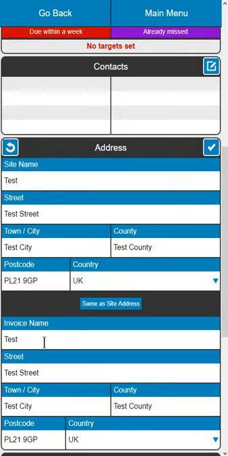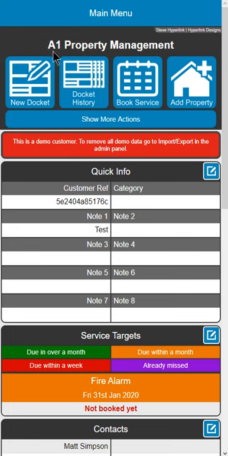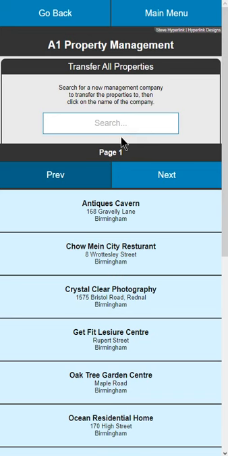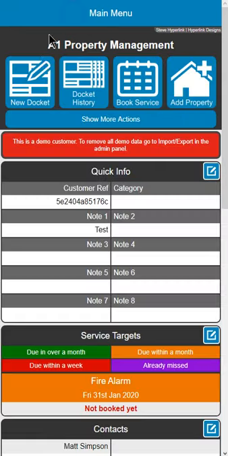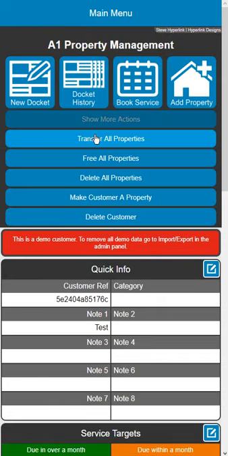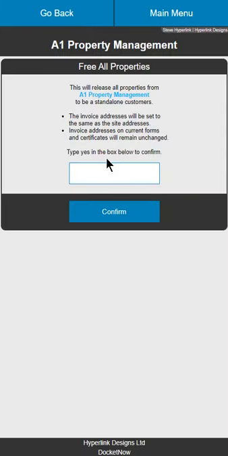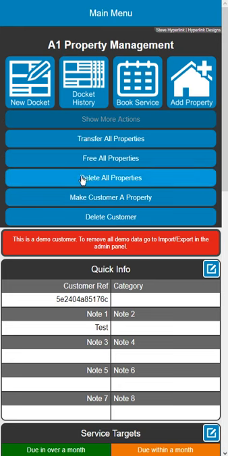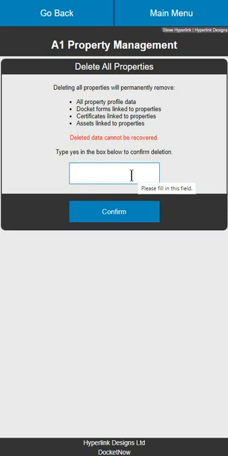If we go back to A1 Property Management, I'll explain a few of the more advanced features. Clicking Transfer All Properties will transfer every property under this customer to a new customer. Free All Properties will make every property a standalone customer with their own invoice address, and Delete All Properties will of course delete every property attached to this customer.